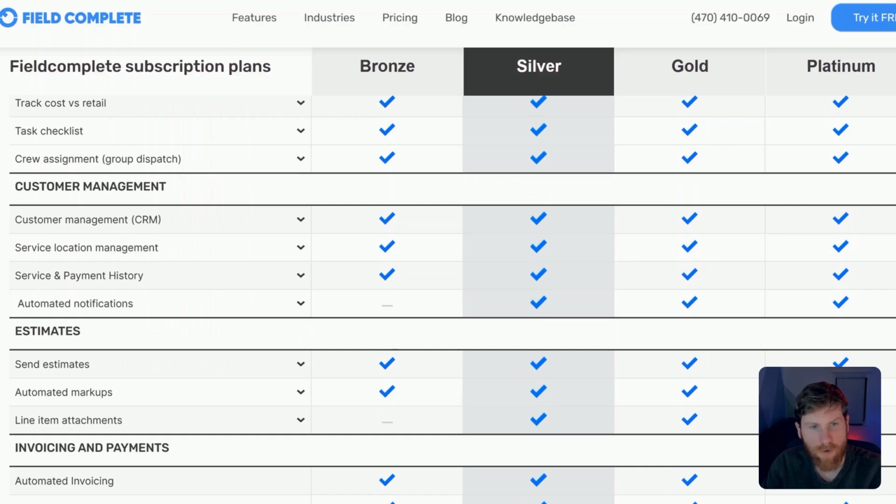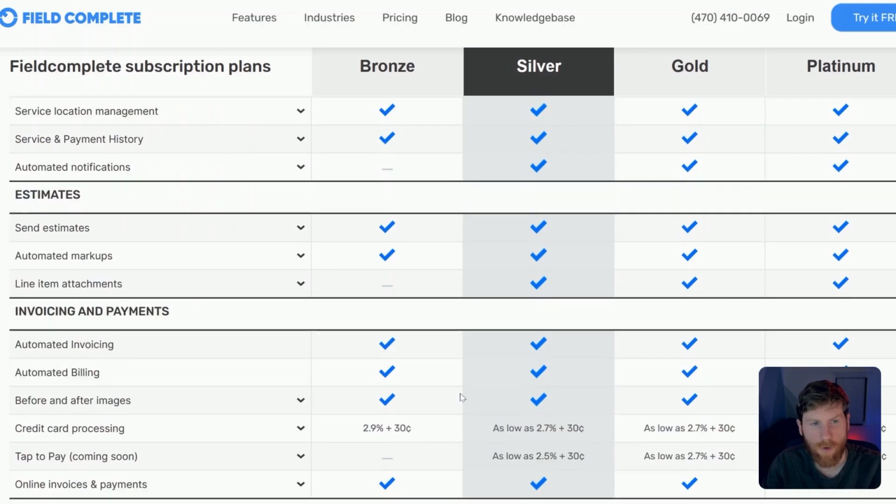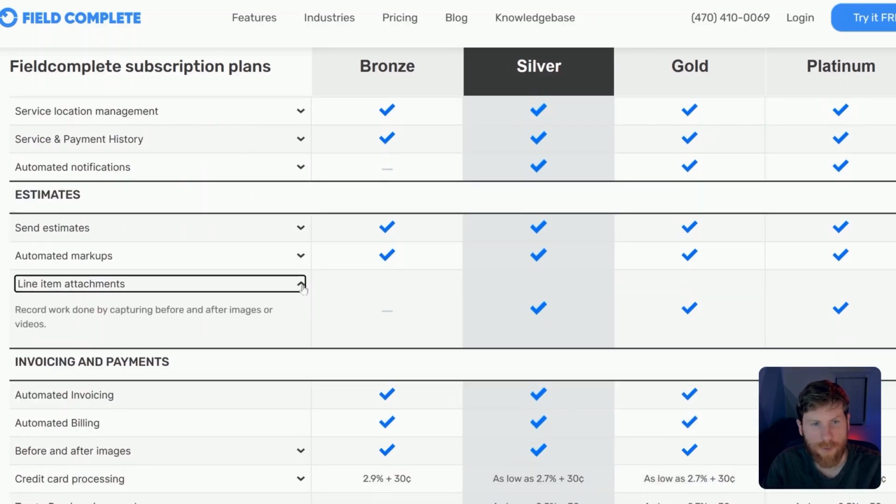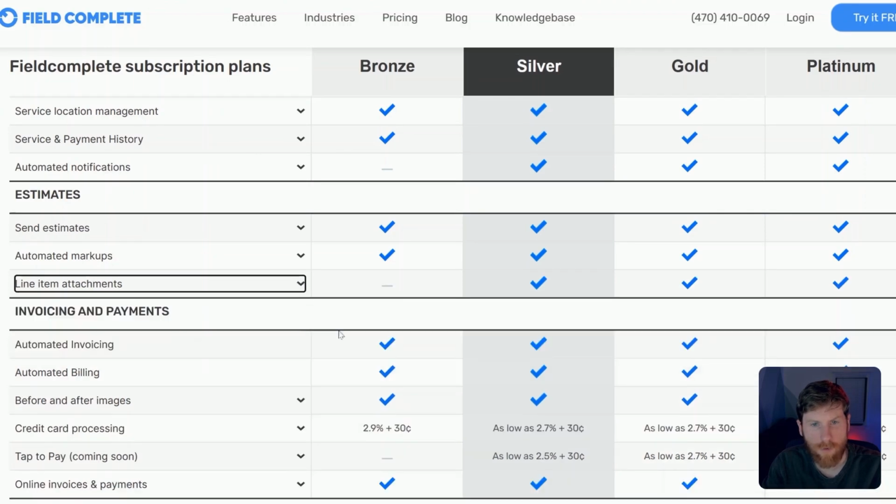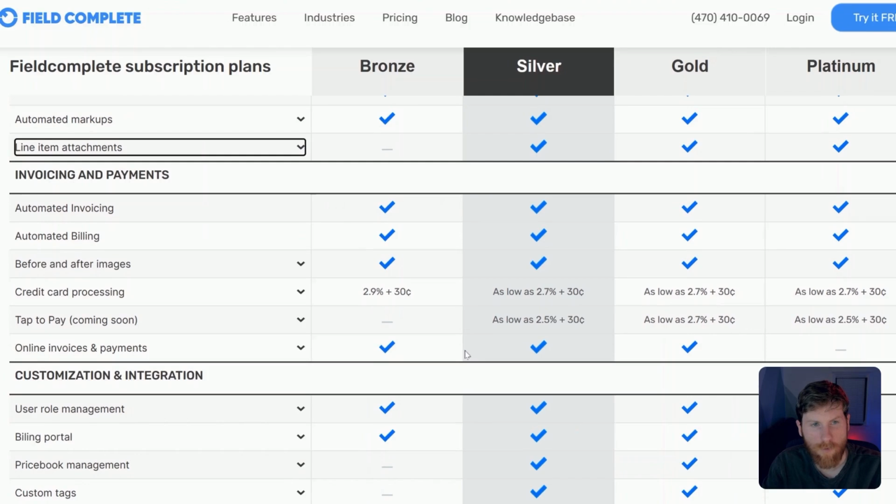So you can't send automated notifications on the bronze plan. I personally really like to have that feature even on the base package, so you don't have to individually call each customer and let them know. So it just saves time. Estimates, line item attachments here. So you can't add images to line items on the base plan. Invoicing and payments, pretty standard.